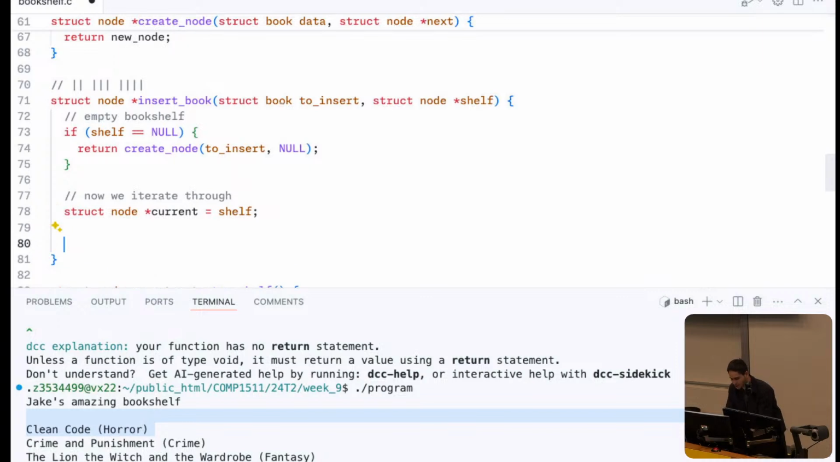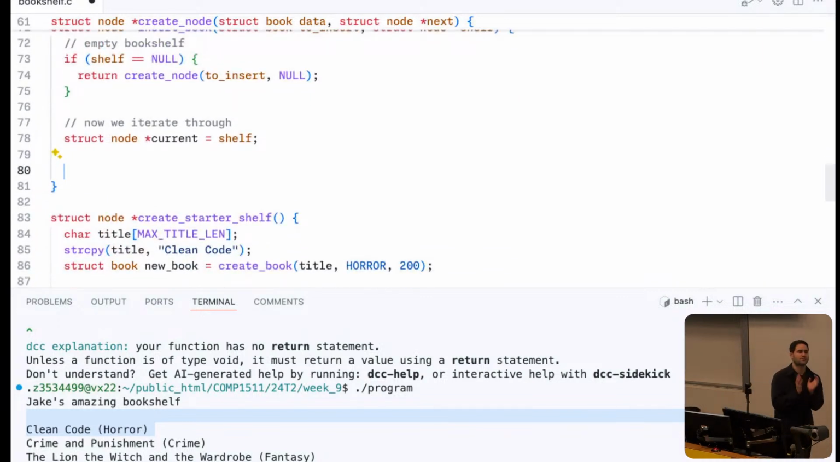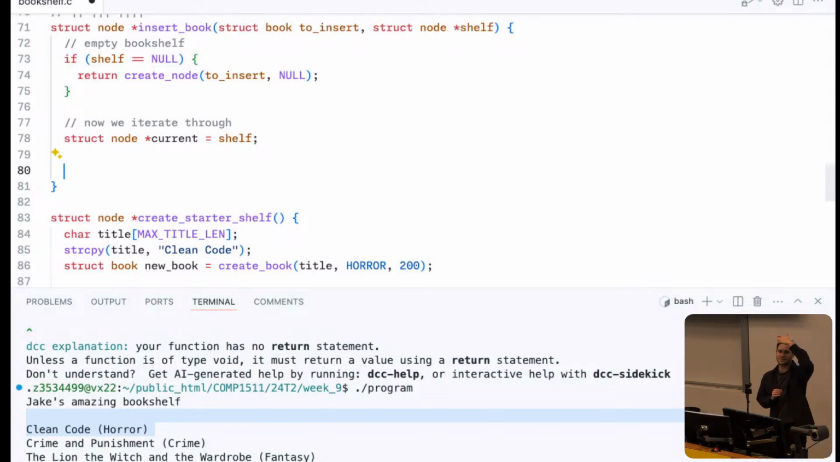Okay, now we can iterate. We decided that we want to iterate through until we find the genre, right? Who gave us the answer? Anyway, we want to find the first book which matches the genre that we have.